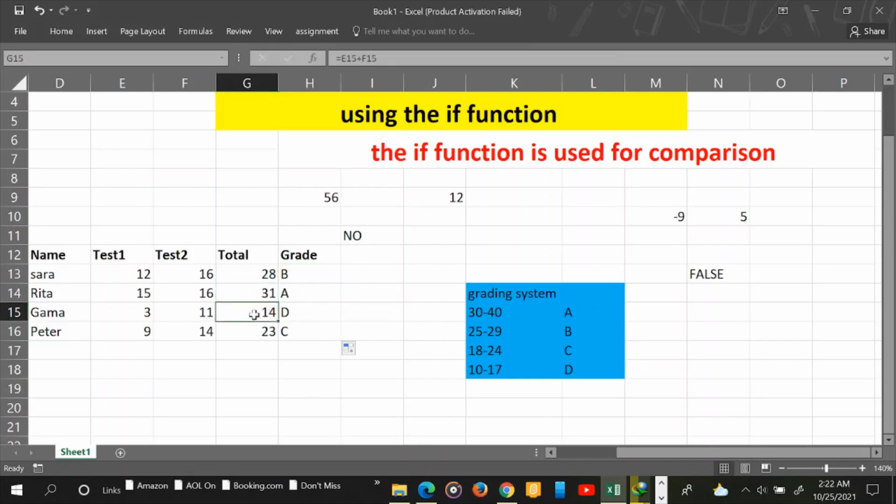When you come to 14, it falls here, which is less than 18. The grade is D. When you come to 23, it also falls here. So the grade is D. So this is how to use the if function in Excel.